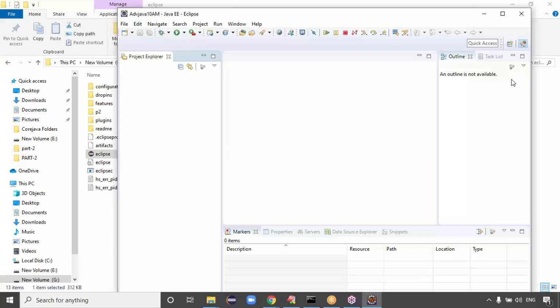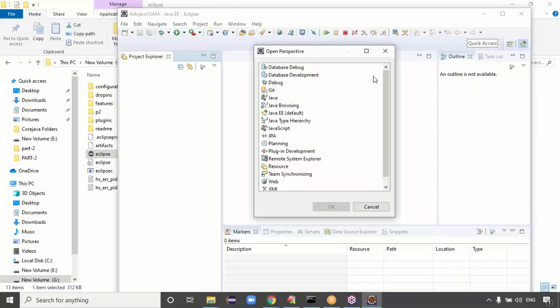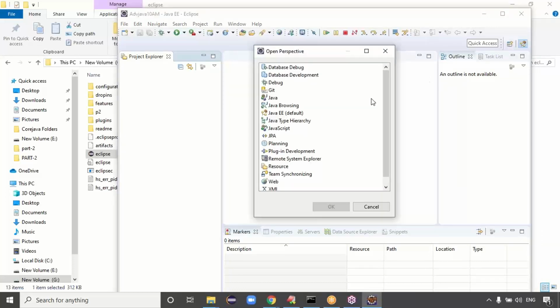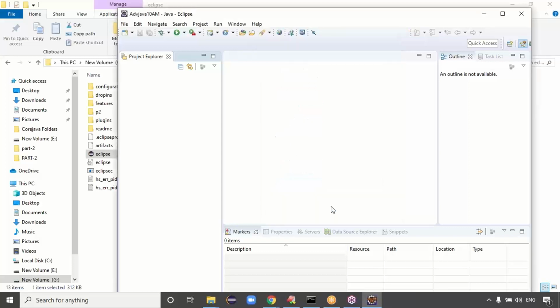But this time let me change the perspective to the Java perspective. In the Java perspective, you can directly create the JDBC project. To change the perspective, on the right hand side you have the plus icon, open perspective. By default the Java EE mode is there, but we need the Java mode. Click Java, click OK.